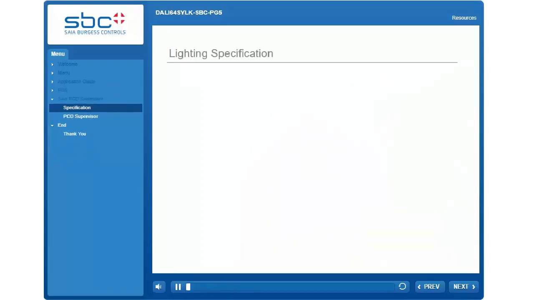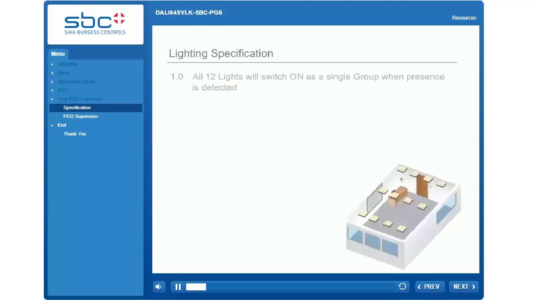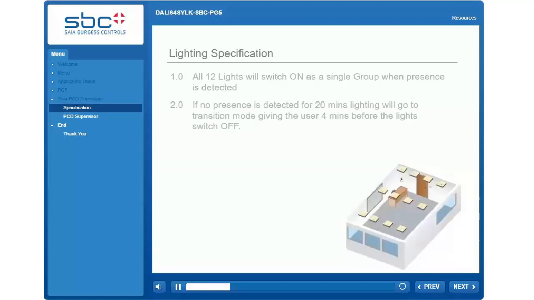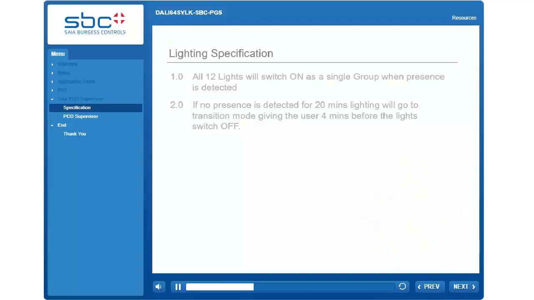The specification for the lighting allows for a single group of 12 lights, which will automatically switch on when presence is detected in the room. If no presence is detected for 20 minutes, the lights will dim. To warn the user, they have to be detected within 4 minutes, otherwise, the lights will switch off.